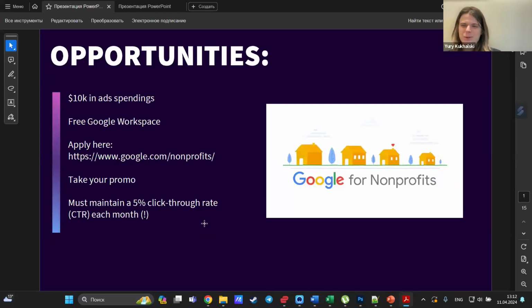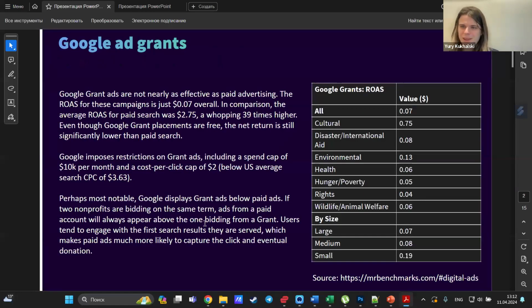Why does Google have such a requirement? Basically, for you to run relevant ads. So yeah, it sounds really cool. It sounds nearly fantastic to receive 10K in ad spendings each month. In your place, I would think it's even kind of a scam offer, but no, they really deliver 10K in ad spendings each month, but with certain problems. For example, that's the return on advertising spending from Google Ad Grants.